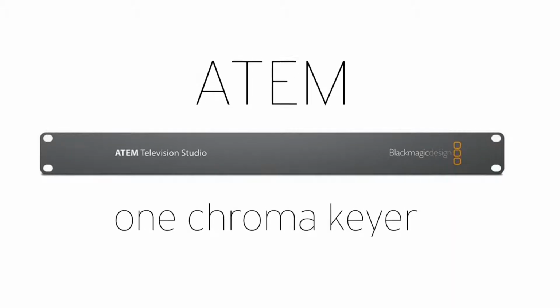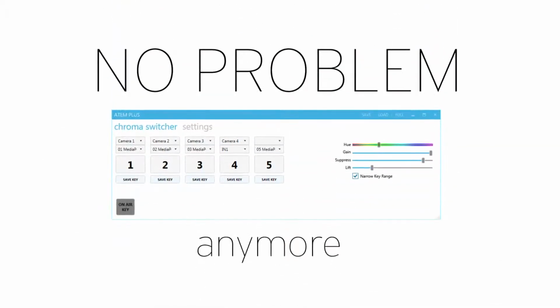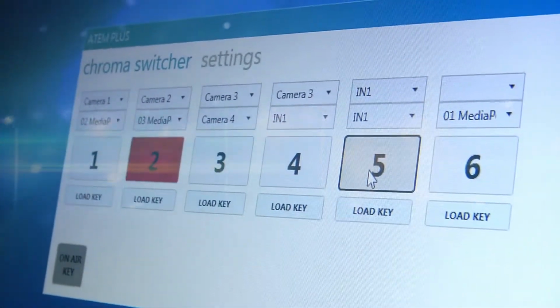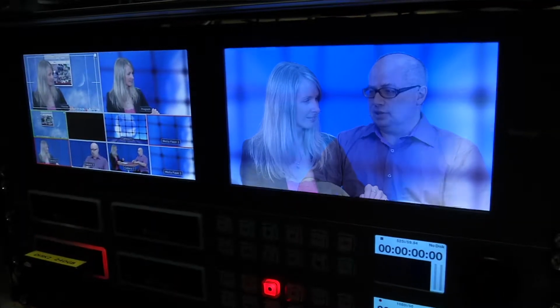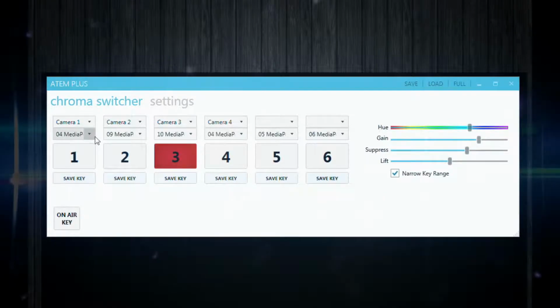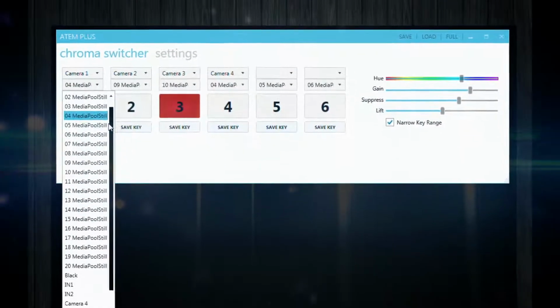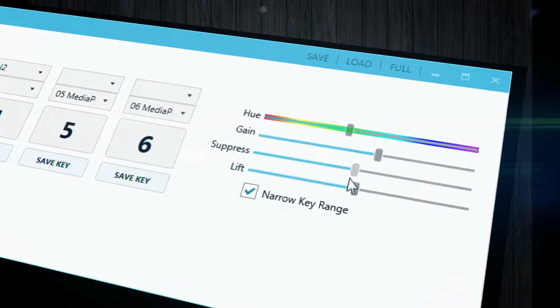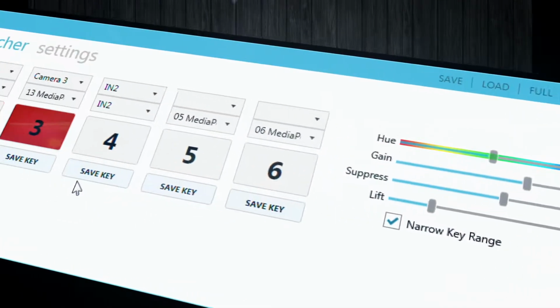Do you have four camera inputs using blue screen or green screen, but your ATEM only includes one chroma key? No problem anymore. Our application will make a switcher with multiple chroma key from your ATEM using just a single chroma keyer. For each input, you can define the background, which can either be static from the media pool or video from another input. You can configure your own chroma key settings for every pair created this way.